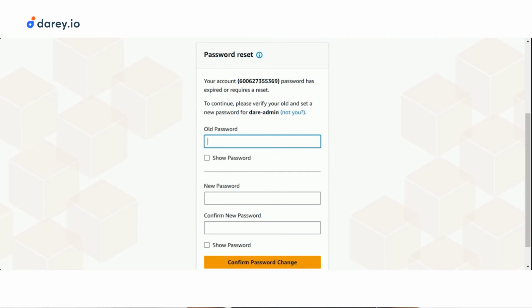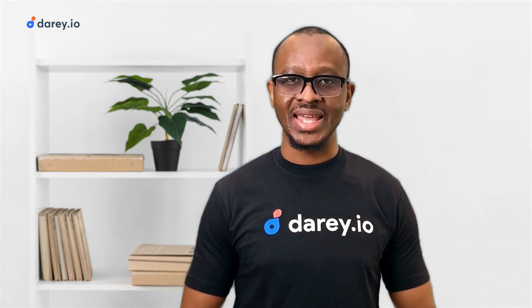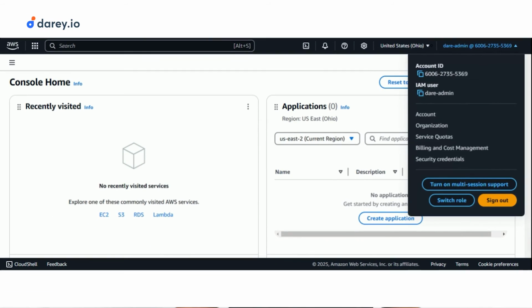Since this is the first time logging in, AWS will prompt for a password change. Enter a new, strong password, confirm it, and click Confirm. Once logged in, the username is displayed in the AWS console. This confirms that we are now using the IAM user for AWS operations instead of the root account.